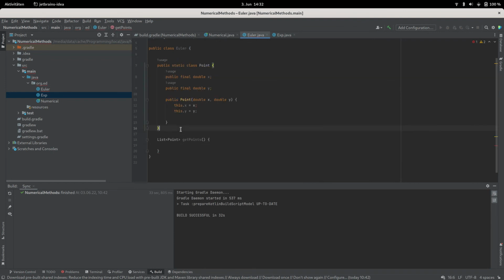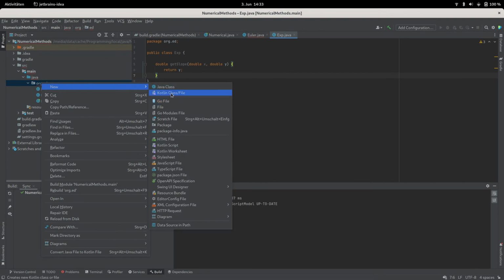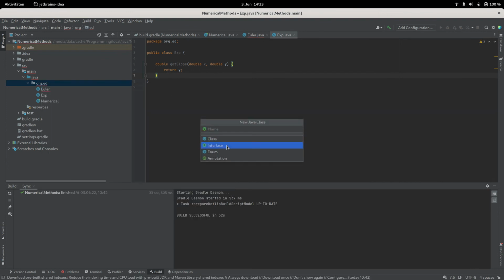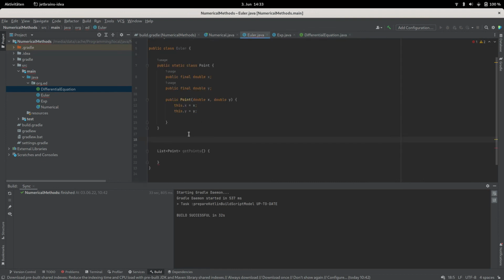And what we could do here is introduce the idea of a differentiable function, or of a differential equation. So let's have a new Java class, an interface, which I'm going to call DifferentialEquation. And DifferentialEquation has one method, which is a double getSlope, which takes a double x and a double y.